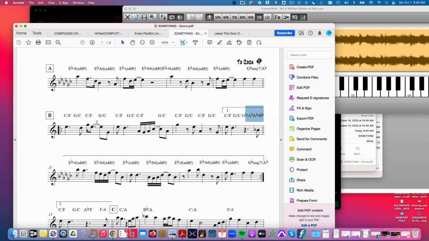A telltale sign is that when you have a major triad over a root, which is a fifth above the root, you're going to get a major seven with a nine sound. When you get a major triad above the root that is a flat seventh above the root, you're going to get a sus four with a nine sound.